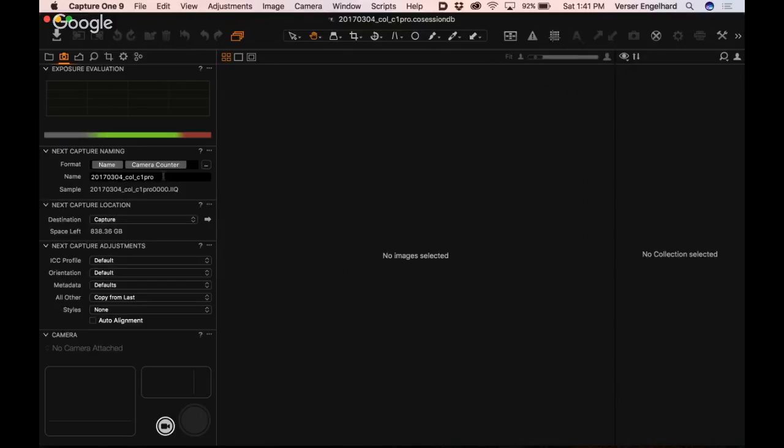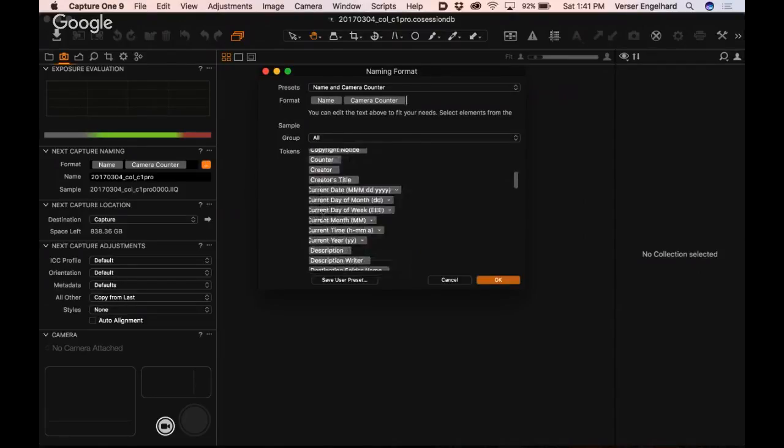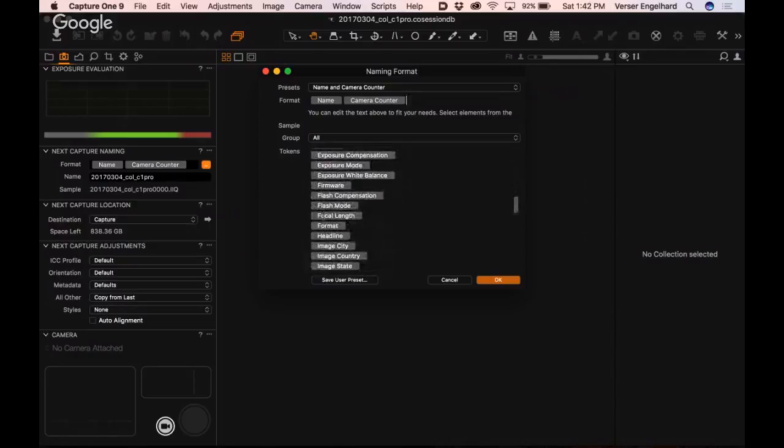What I'm not fine with is this Camera Counter. So to modify the format, you click on this little box. It's got the 3 little dots in it right next to that file format name, and a dialog box will open up. And these things that you see, well, it's labeled right here. They're called tokens. And as you scroll down here, you'll see there's an endless number of different tokens that you can put into this.